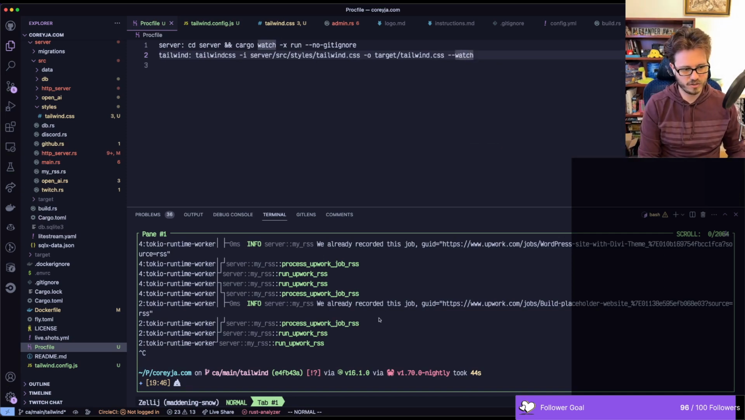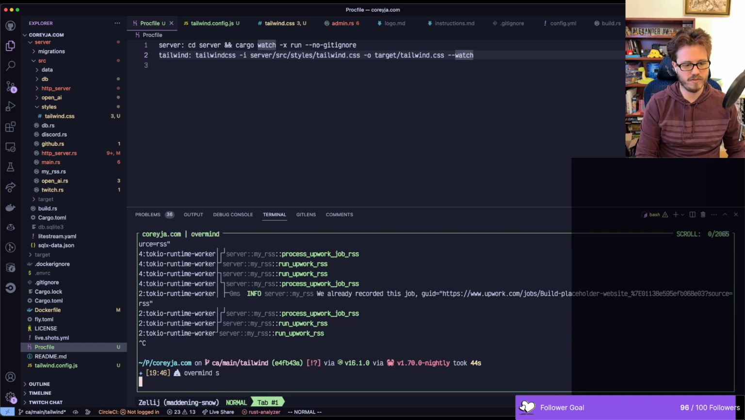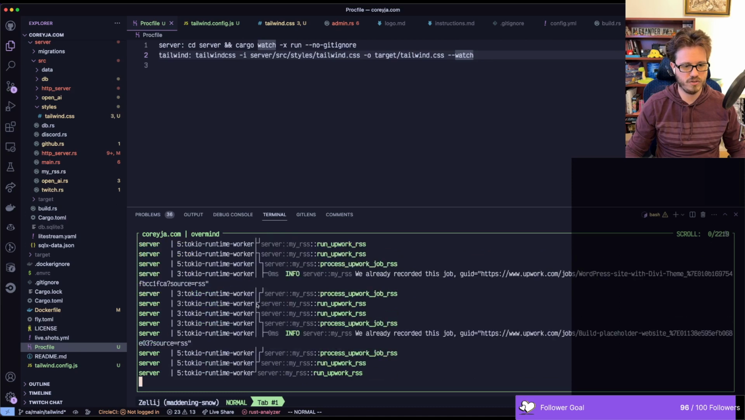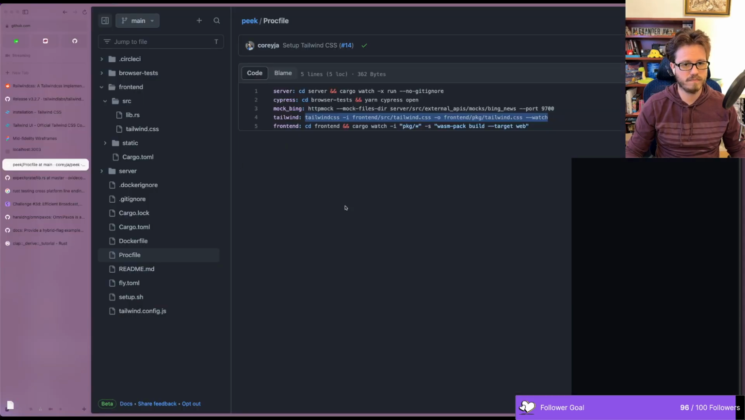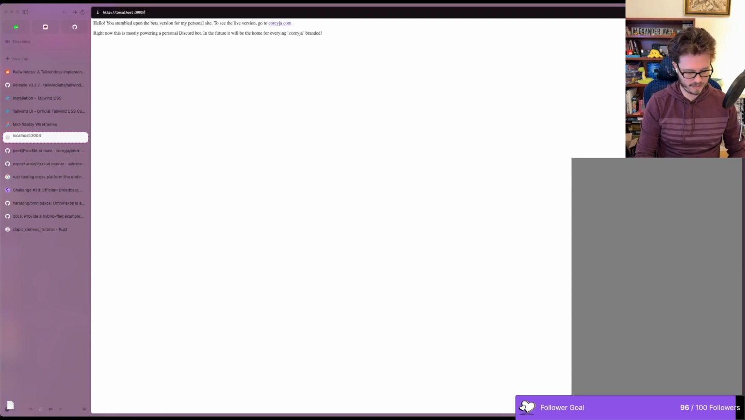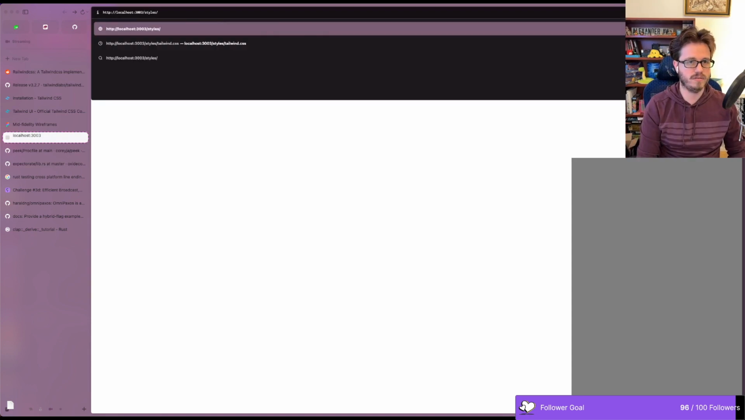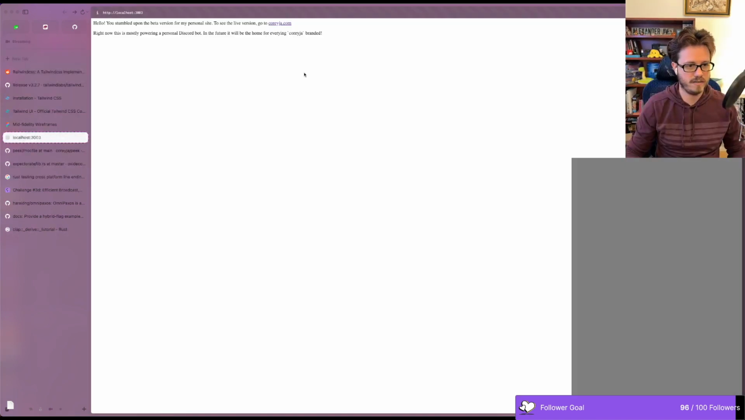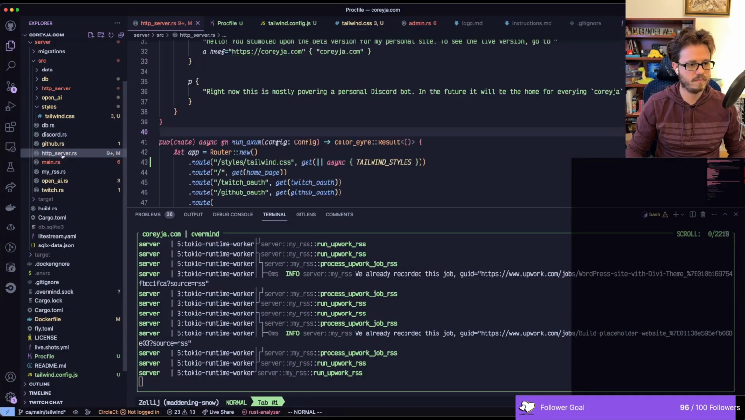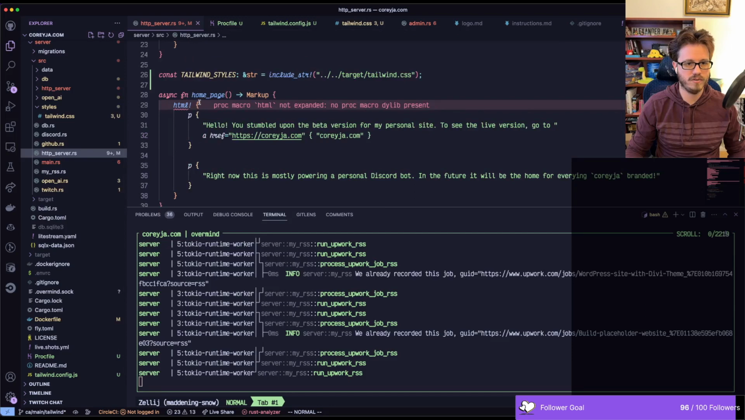Now though, what I can do is something like overline start, and it'll boot both my server and tailwind. And so now I can go to localhost 3000. Awesome. Styles, Tailwind CSS. Awesome. Okay, so now I can go actually return that. Here's my home page. Perfect.